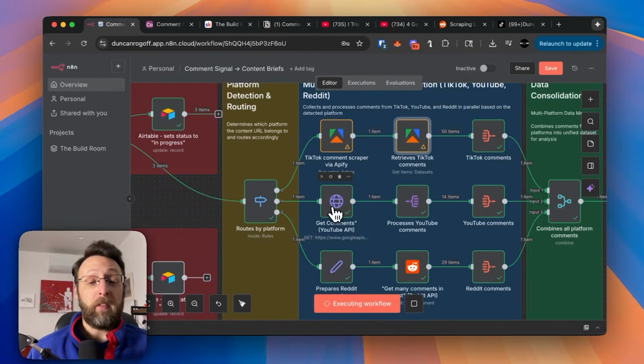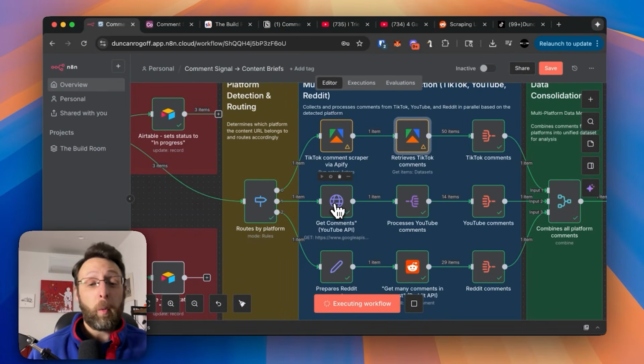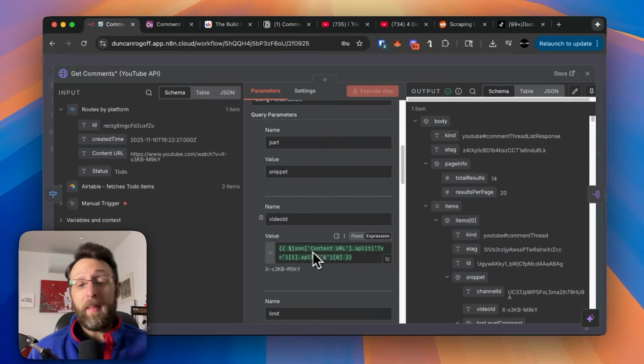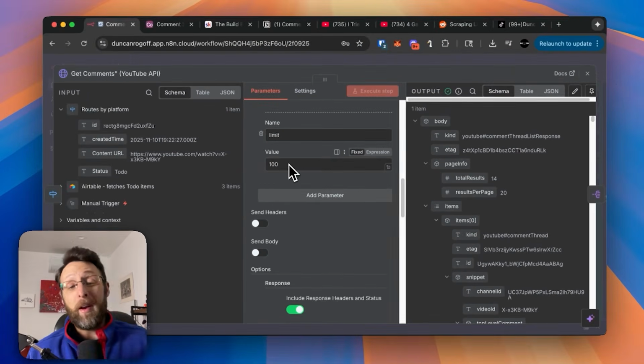We're doing something very similar on this middle route here. This is processing the comments from our YouTube video. So we're just using the YouTube API directly through Google APIs to get all of our comments. If you come in here, you can see that we're piping in the ID from our video. This is the ID from our YouTube video, and we're returning a limit of 100 comments.